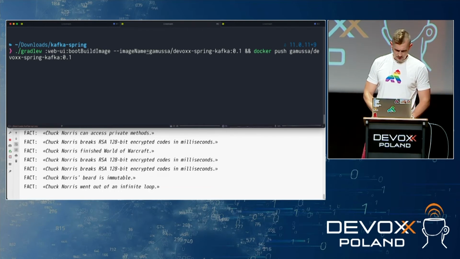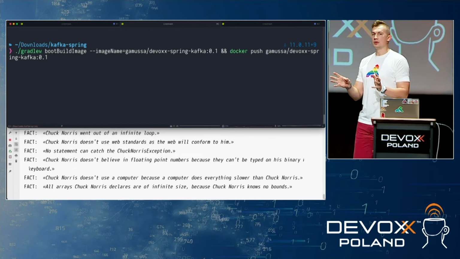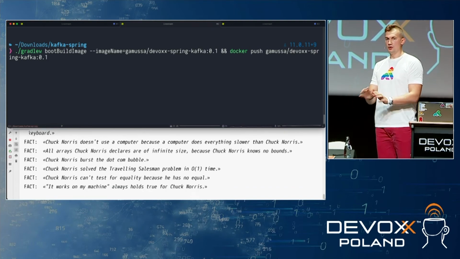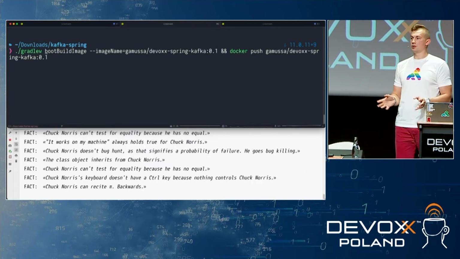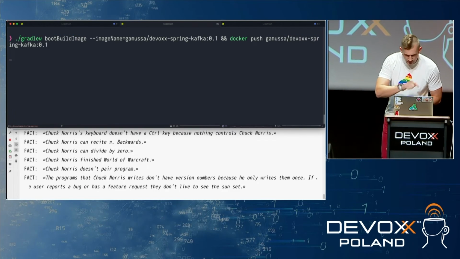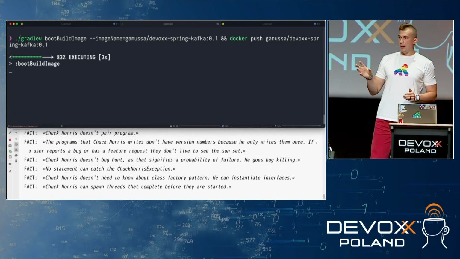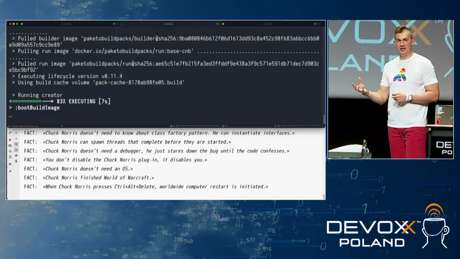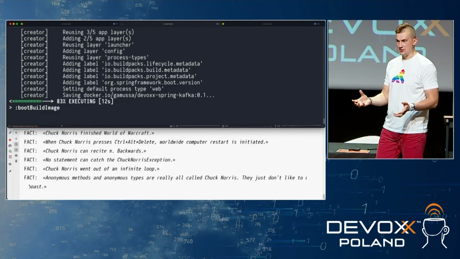Spring Boot comes with the plugin for Gradle that allows you to build your image, so you don't need to write these Docker files anymore. It uses a technology called buildpacks. Buildpacks are a technology that come from understanding what developers use to deploy their applications.